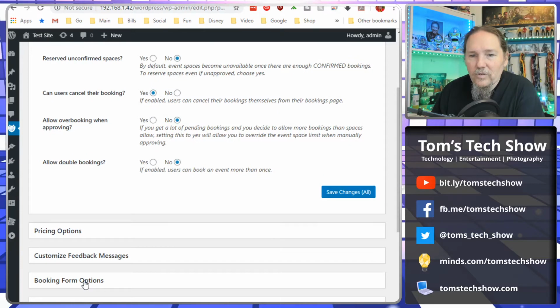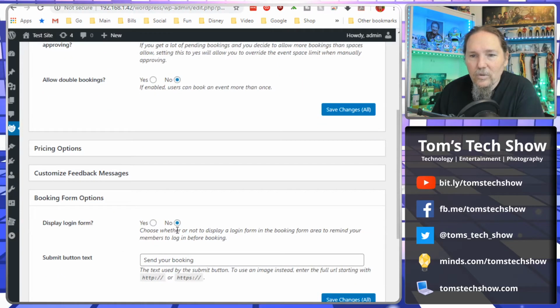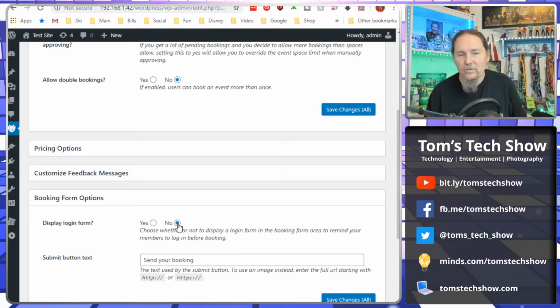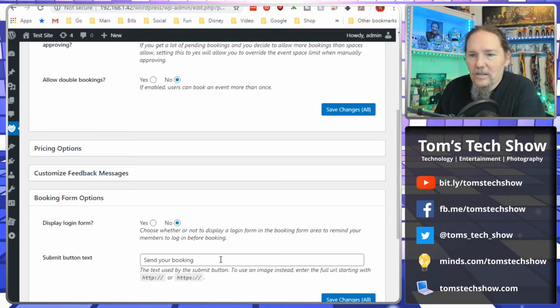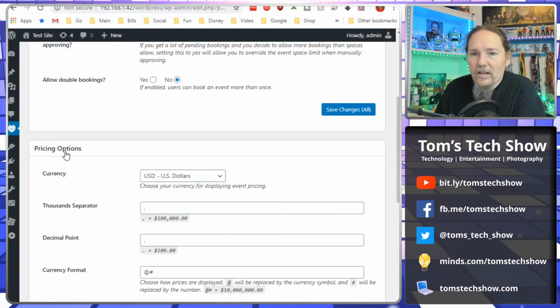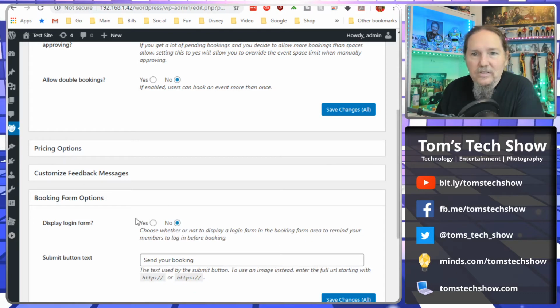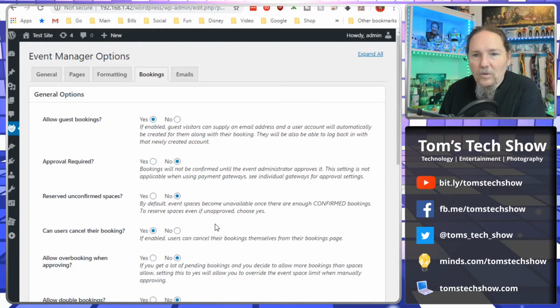There are a few different options here in the booking form. You can display the login, but we don't want people to log in. We just want them to add an email. You'll see that once I get to the form. Just set a few of these things up ahead of time. Pricing options, I don't care about pricing because this is just keeping track of people coming into your building or whatever event you're having.